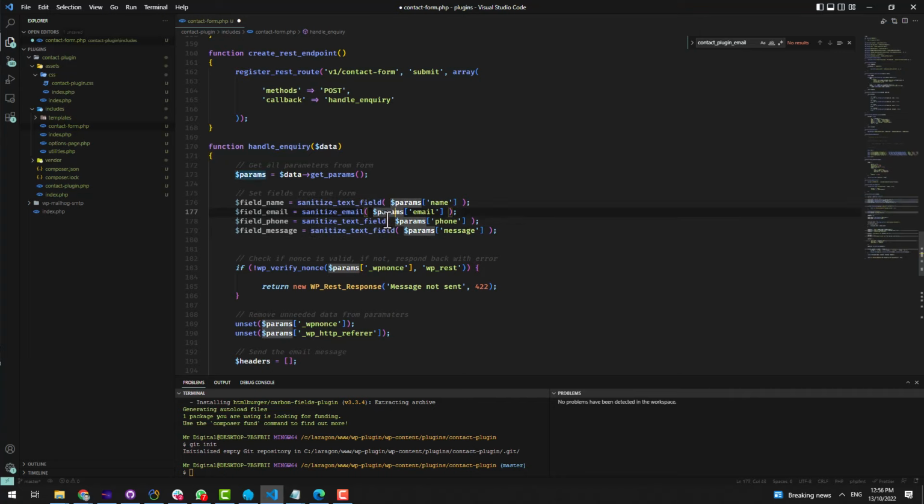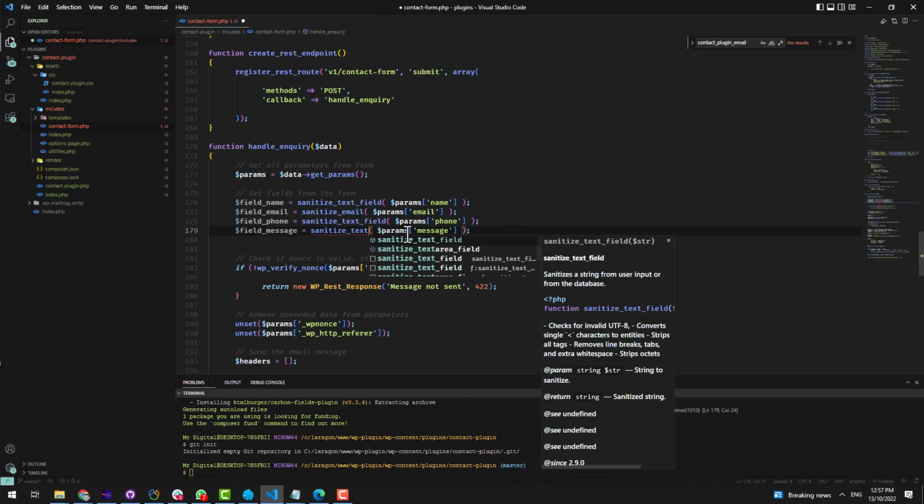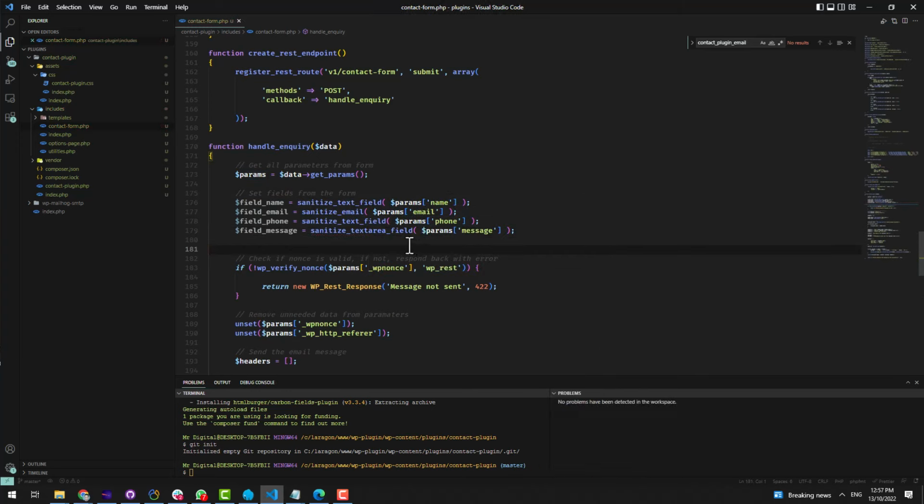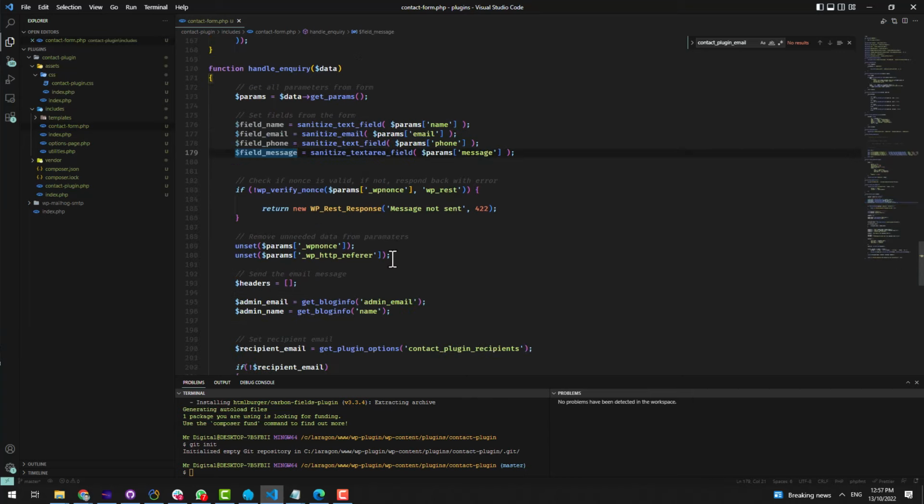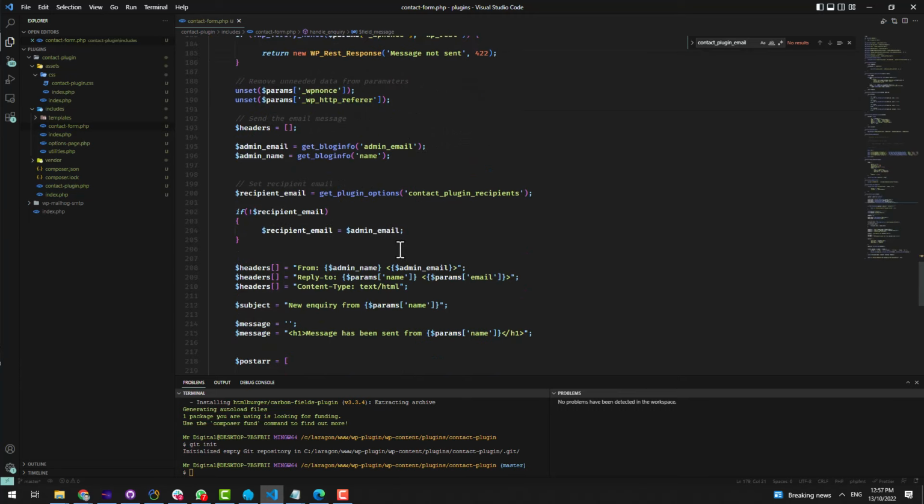Also with the phone, you can use sanitize text field, and with the message, you could do sanitize textarea field, I'm pretty sure it is. What that will do is it's pretty much the same as sanitize text field, but it maintains the line breaks for a text area. All right, so now that we have these variables, let's go and replace them throughout here.